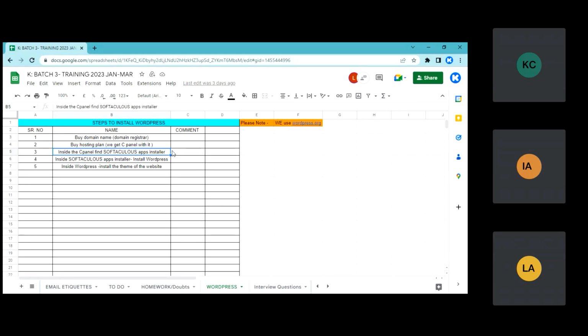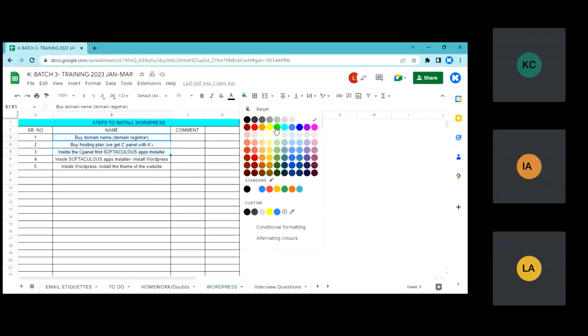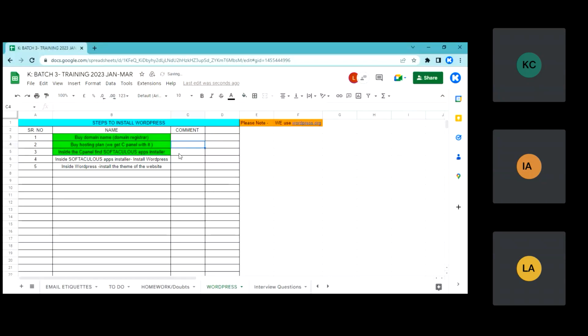Great. Wonderful. So we have bought the domain, we have bought hosting, and now inside cPanel, what do we get? Inside cPanel, we get the Softaculous app installer. That's one of the options. For example, when you buy a new mobile phone, you get the Play Store, right? Or when you buy an Apple phone, you get the App Store.